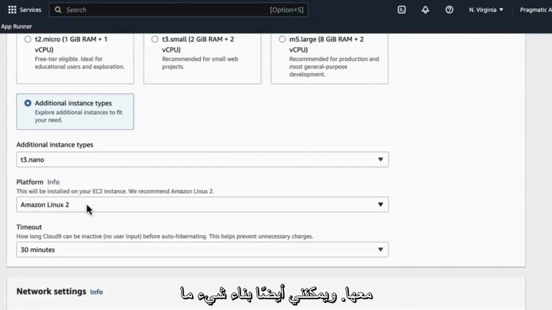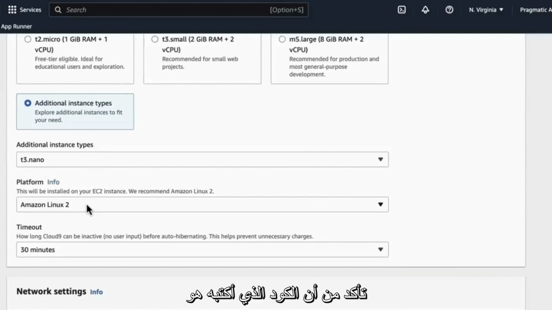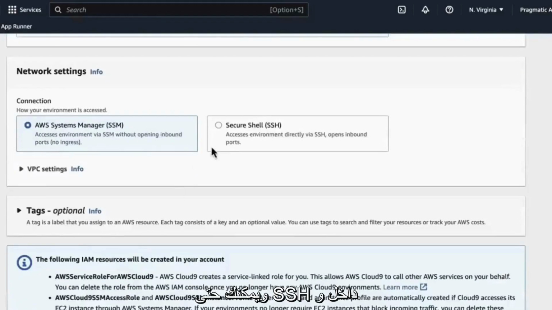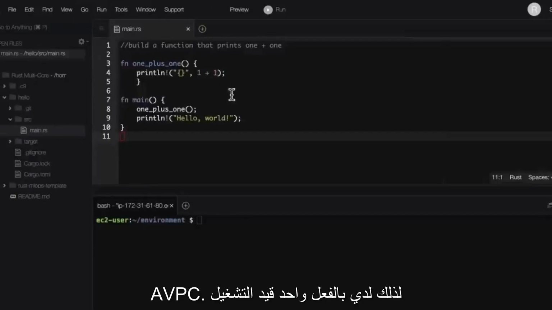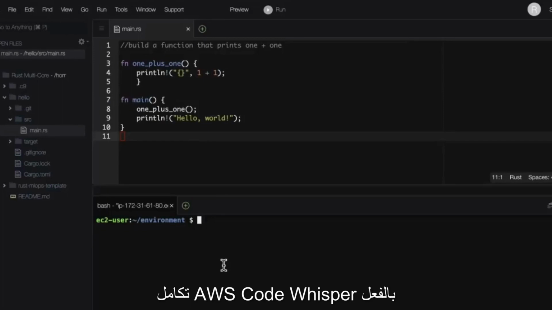And I also can build something on Amazon Linux, which also helps me make sure that the code I'm writing is going to work well for the Amazon deploy environment. You can also set timeouts here, which is a great way to configure, and you even can SSH inside and control it that way, or even put it into a VPC. So I already got one running here that I have some AWS CodeWhisperer integration already going. Let's go ahead and take a look at how that works.